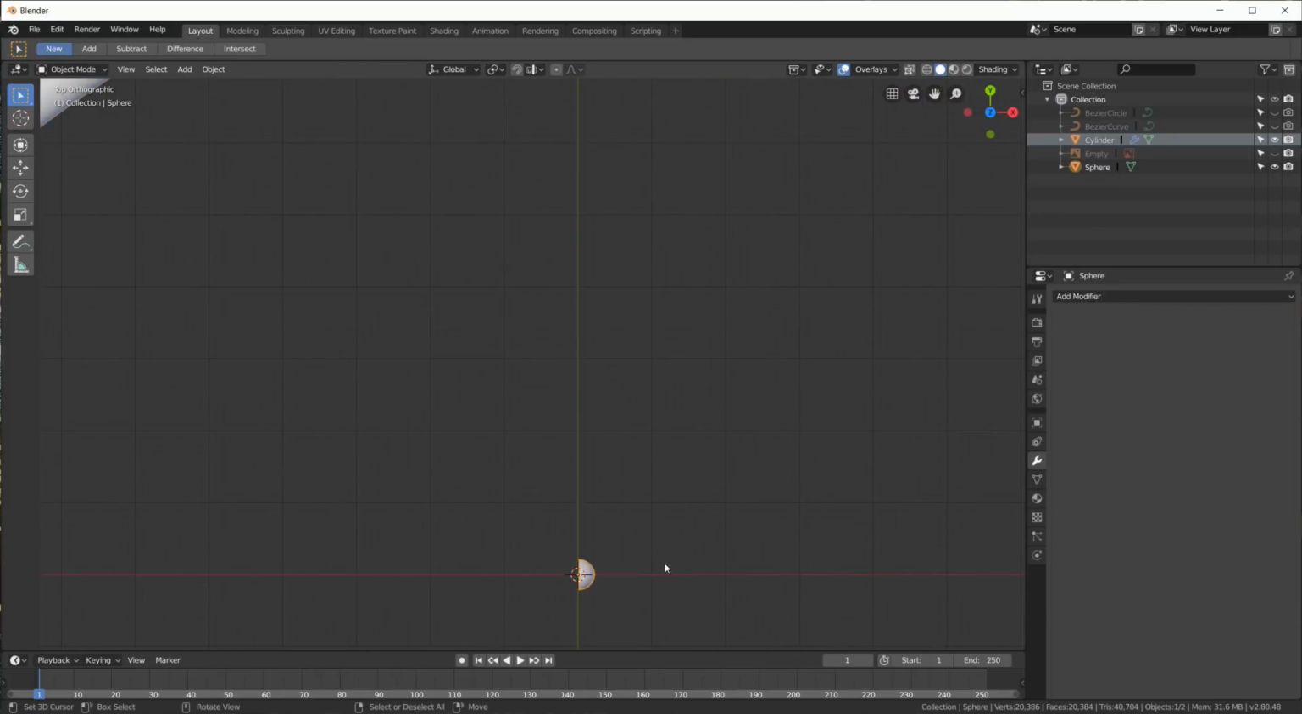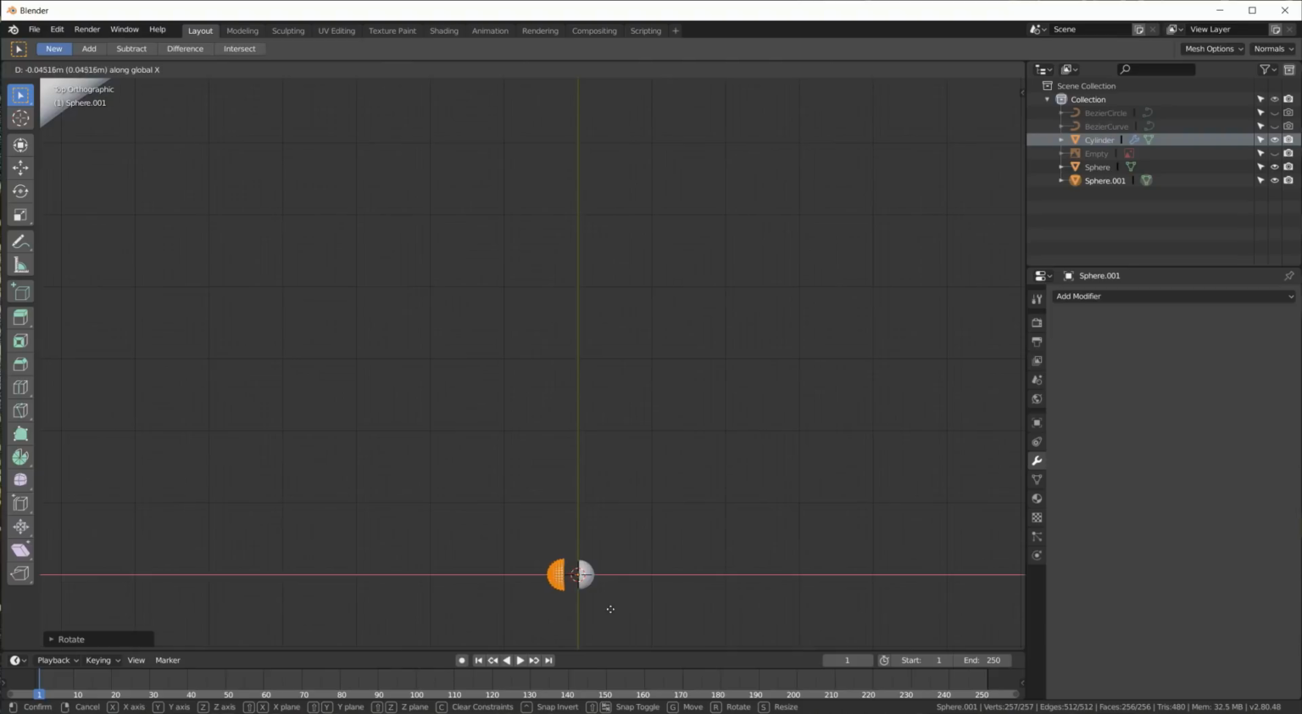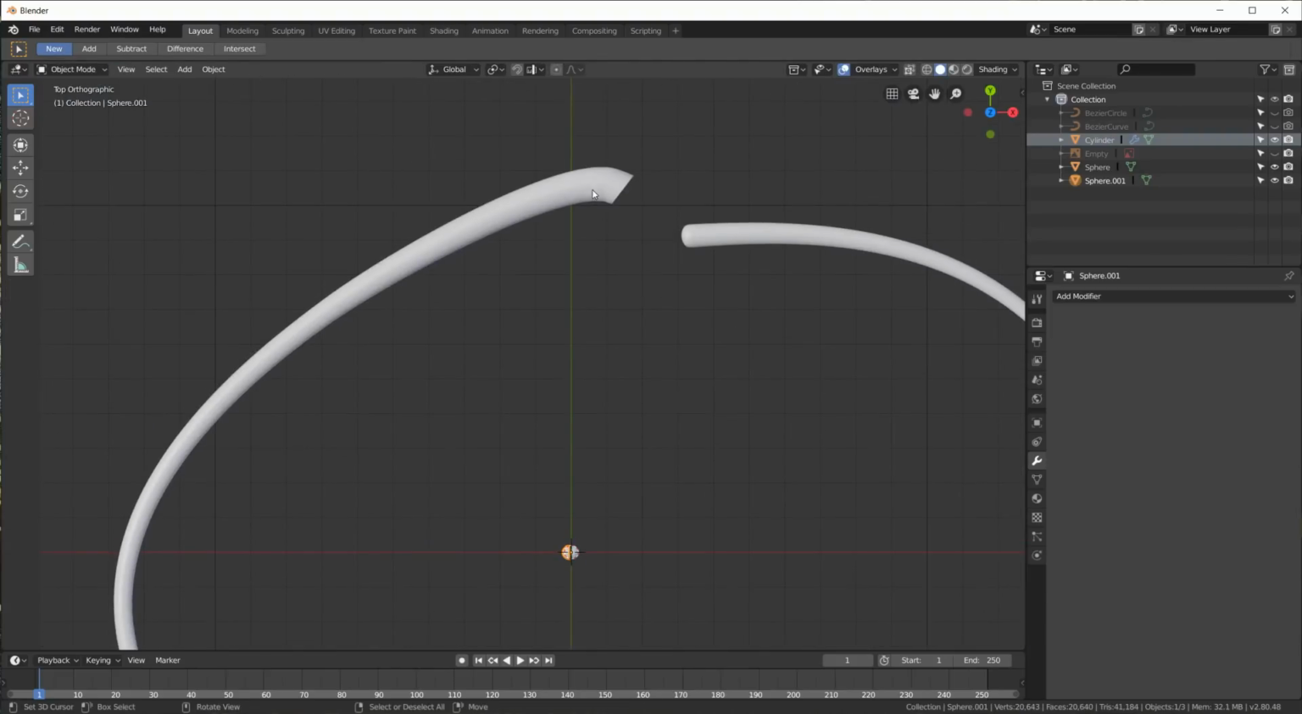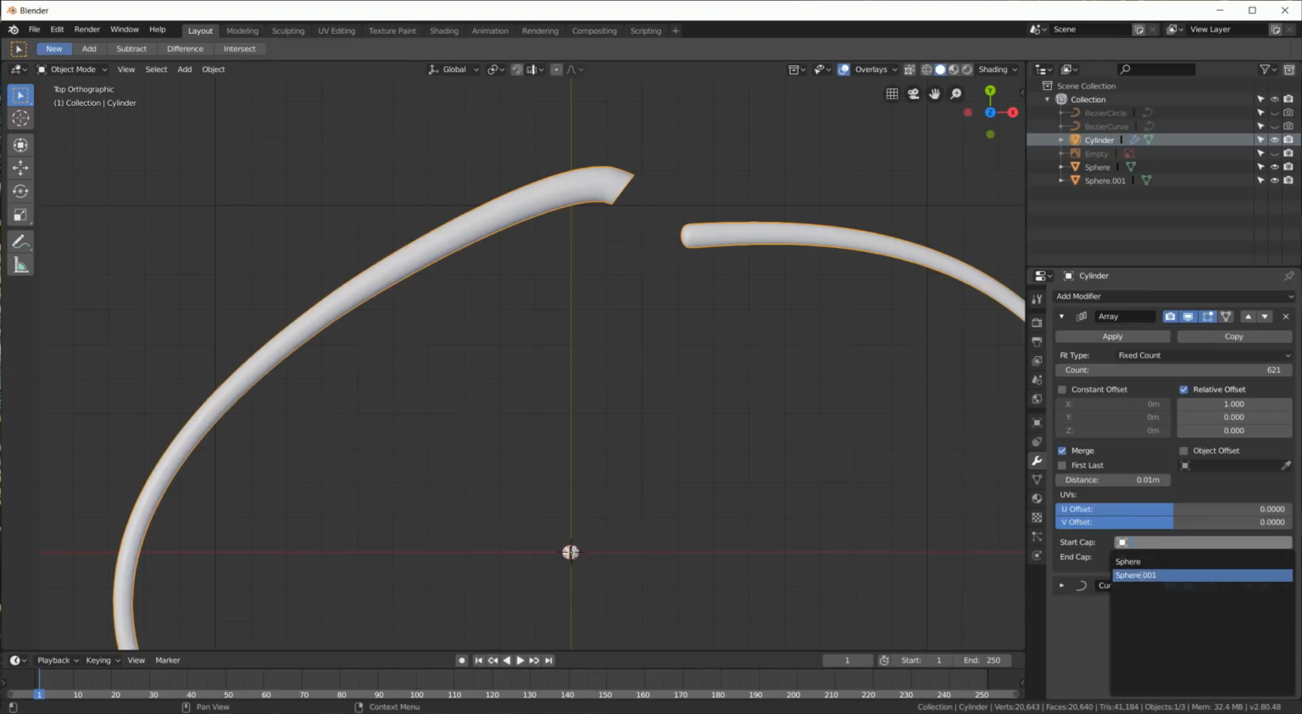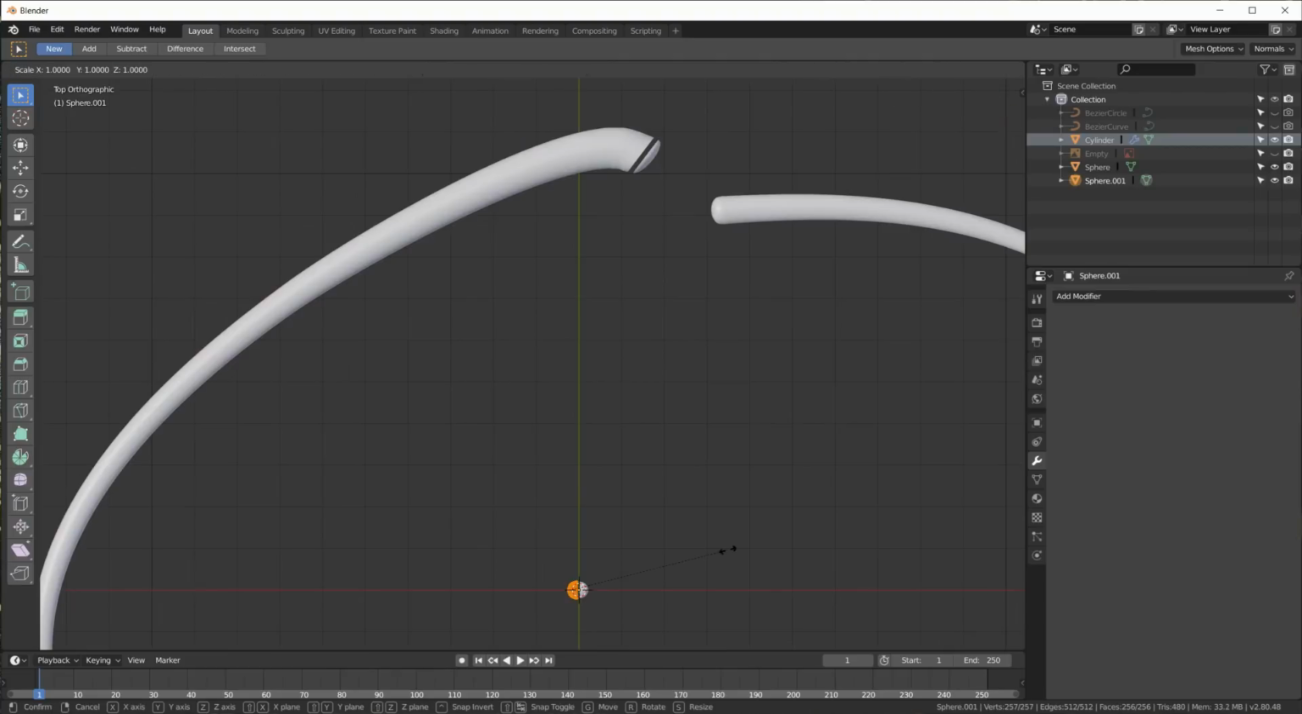So let me take this object, duplicate it, hit escape to keep it in its original location. Go into edit mode, select all of the vertices and rotate them 180 degrees and move them on the X. Now let's go back here and put that sphere 001, that copy, onto the start cap. And going back into edit mode and moving that stuff in X direction.